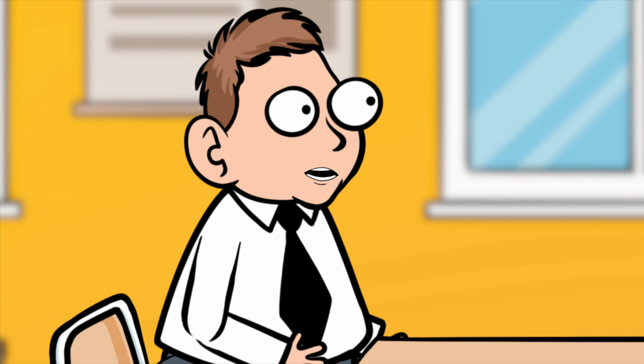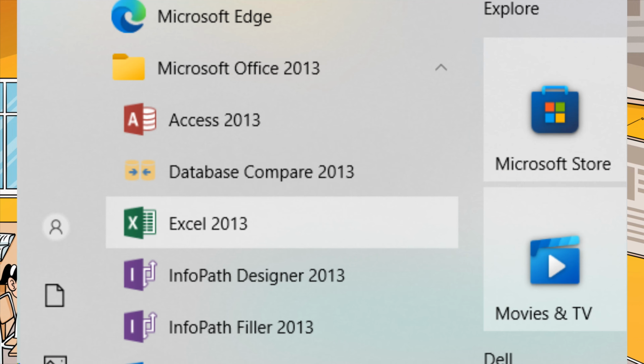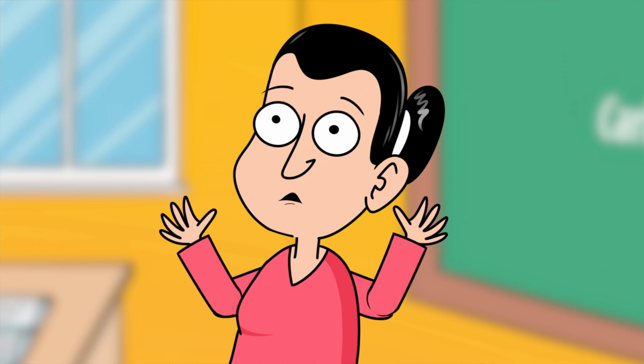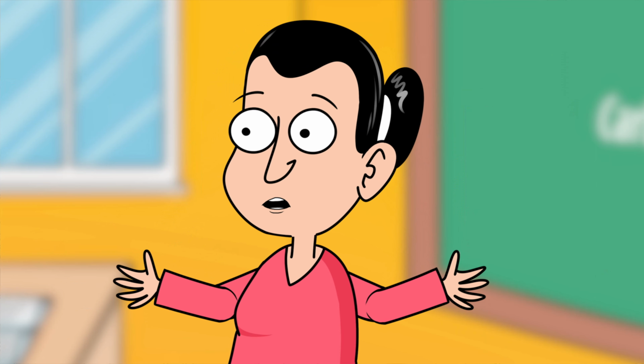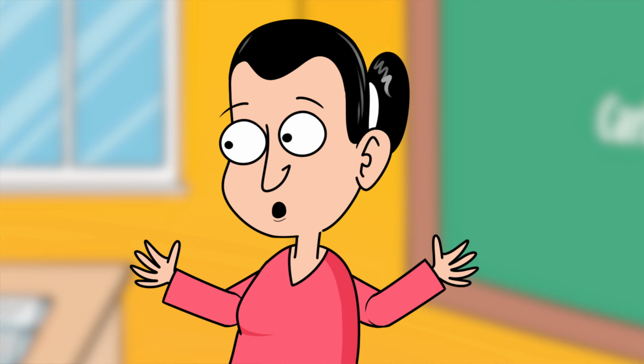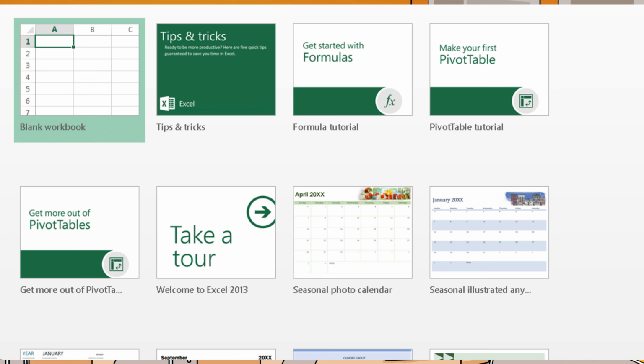How do we open Excel? First, look for the Excel icon on your computer. Sometimes you might see a welcome screen with options. You can choose a template or start with a blank workbook.